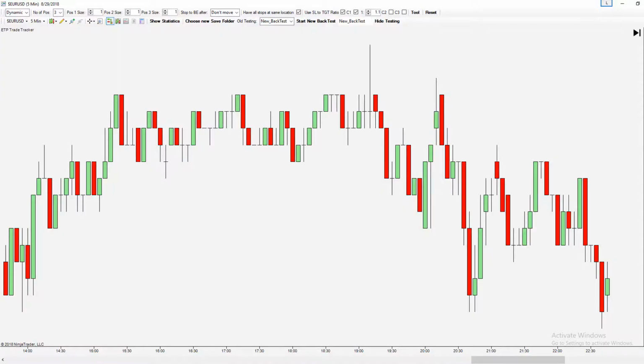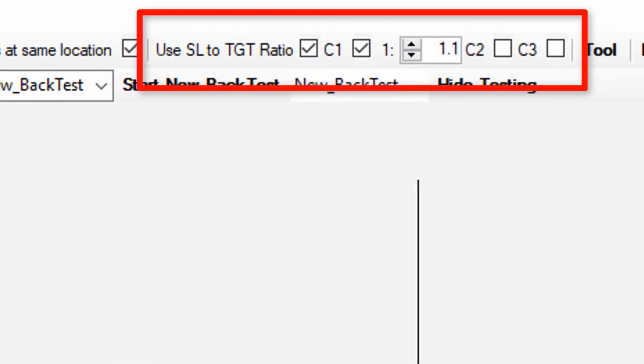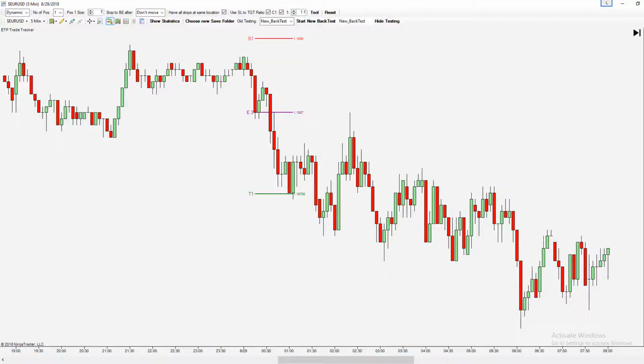Now, before we're done with the settings, we have one more setting left to have a look at, and then we can go into a live example. The last setting is stop loss to target ratio. When we turn this on, you can see that 3 new settings appeared: C1, C2, and C3, each with their own on and off switch. Before we go into what each of these do, let's see the way this is calculated.